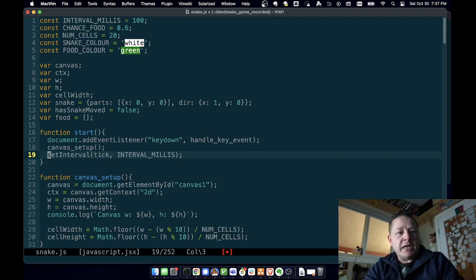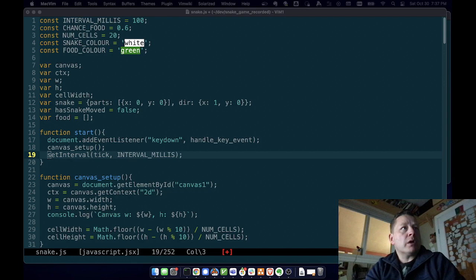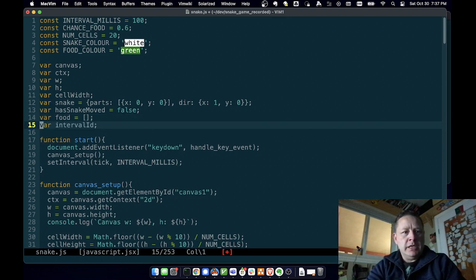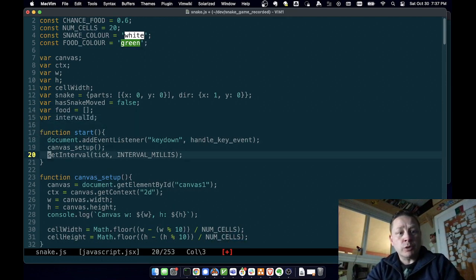Well, what we get, oh, we actually have to store that. So in my other code, I'll probably have interval ID. I do. Let's go back here. We'll set interval ID, and set interval returns the interval ID. And we're not going to do let or const or anything like that because it's a global variable. We've already declared it.